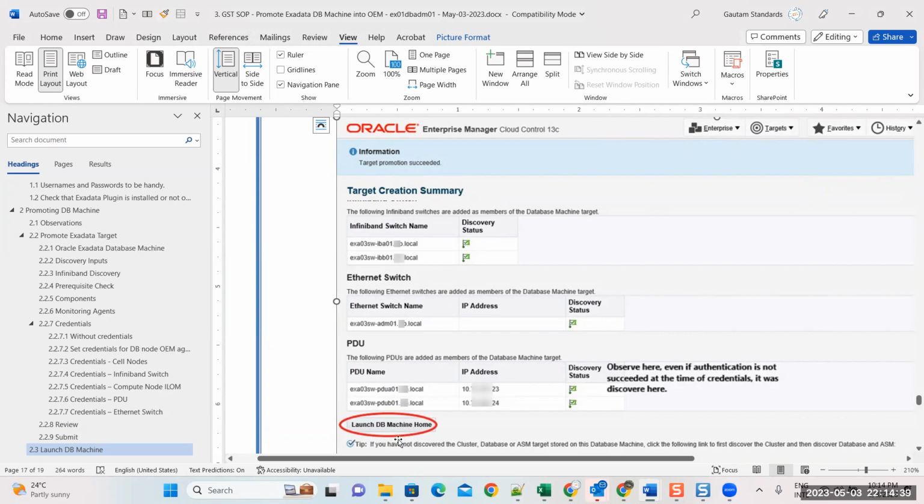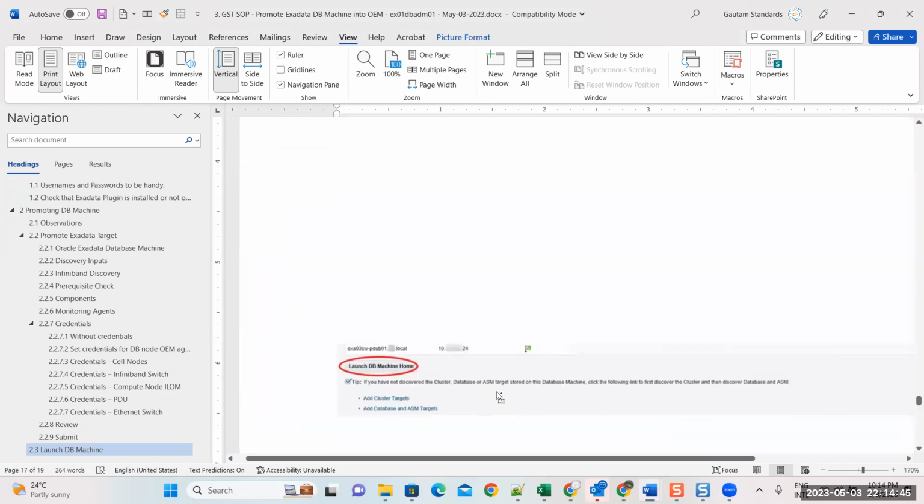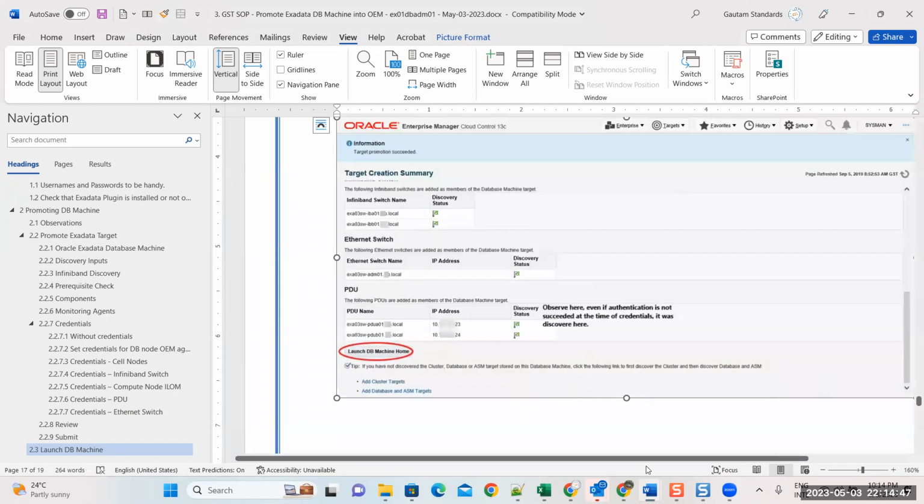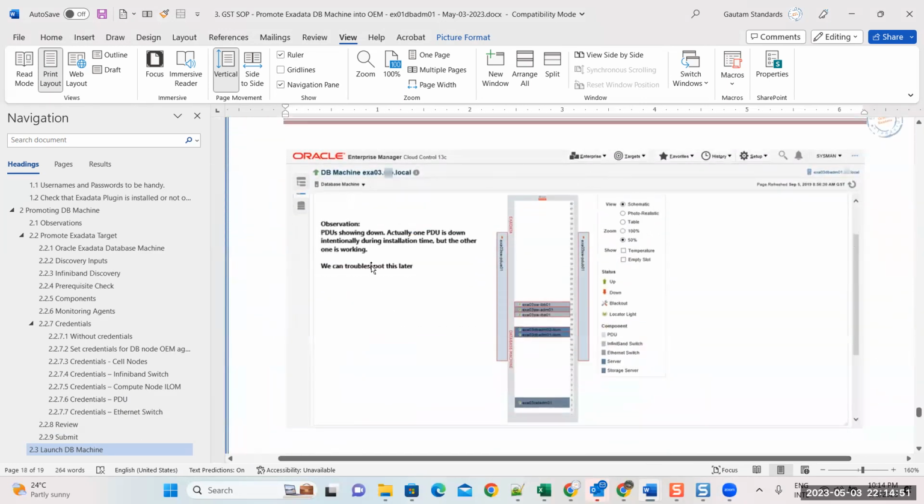Now, launch DB machine home. When you click this DB machine home, you will see this picture. This page will display. Yeah, there were some issues with PDU when I was doing this, but don't worry. If you give correct credentials, it will give the machine like this.